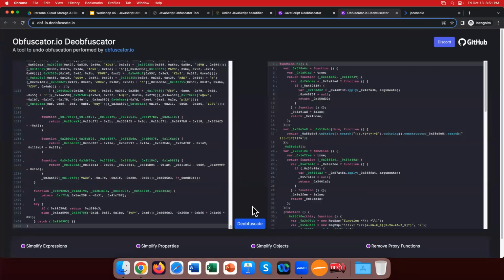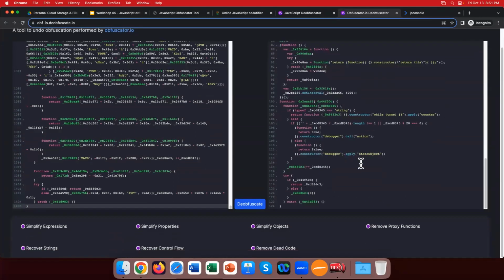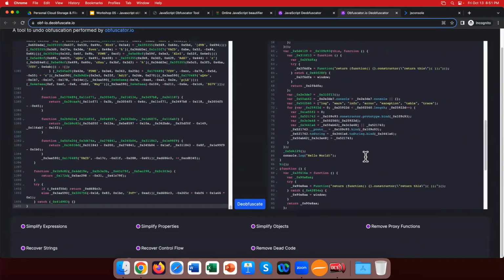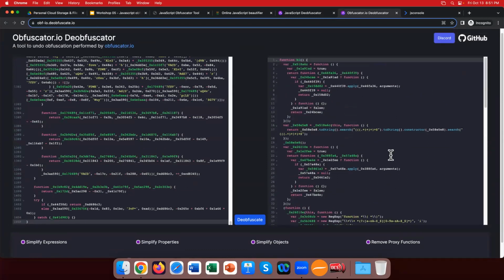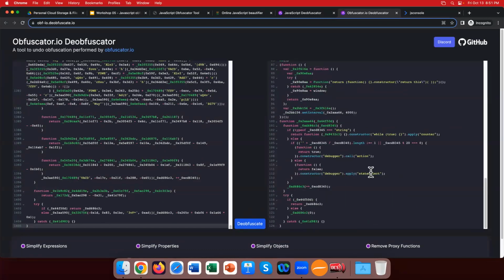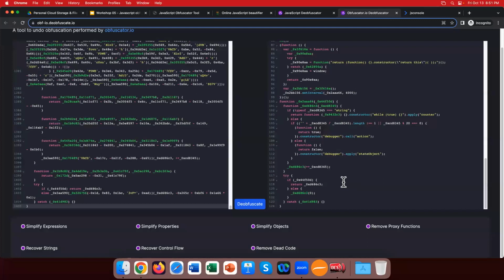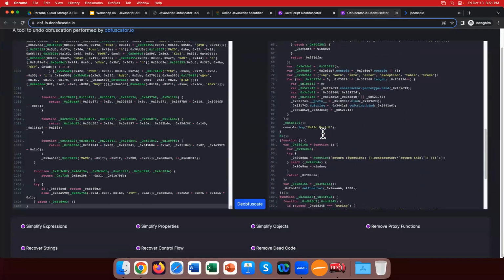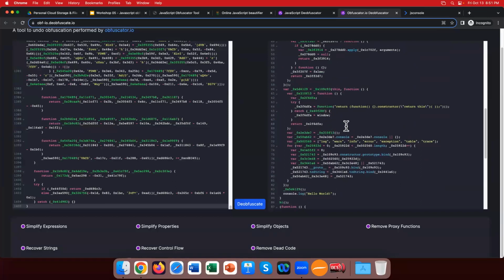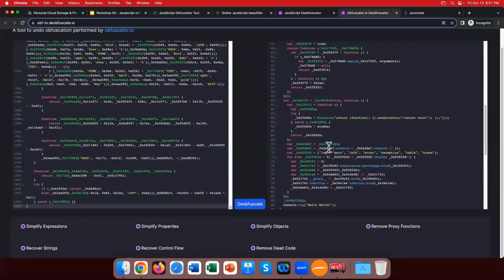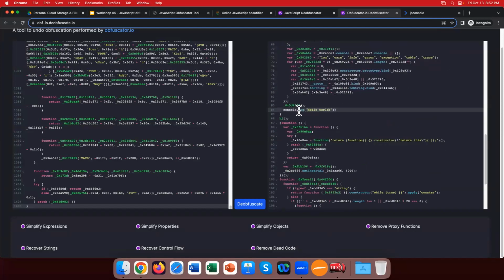Look at that, it's a lot shorter. Wait, it turned one of them into debugger. Yeah, it turned the string into an actual thing. It did get a lot of the strings back, but even still, it's not perfect. It's still JavaScript, I can't read it. Yeah, that's normal. Console.log hello world. Oh yeah, it got that back. You're right, got that hello world.